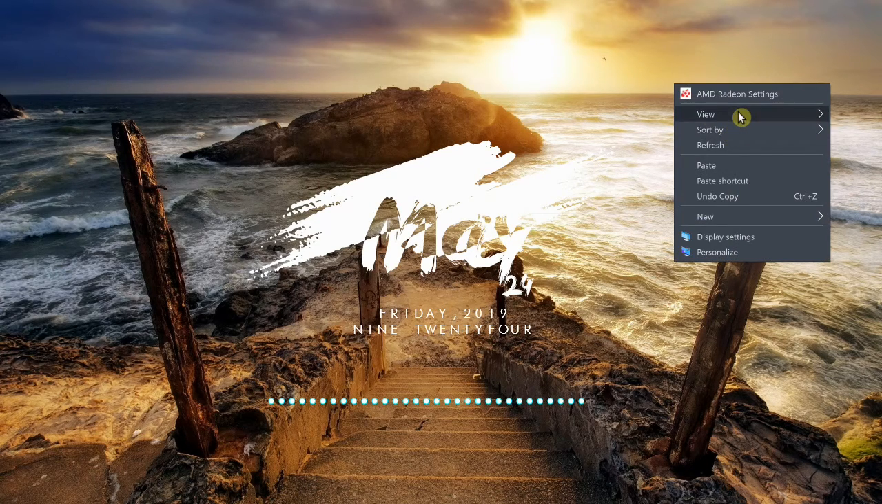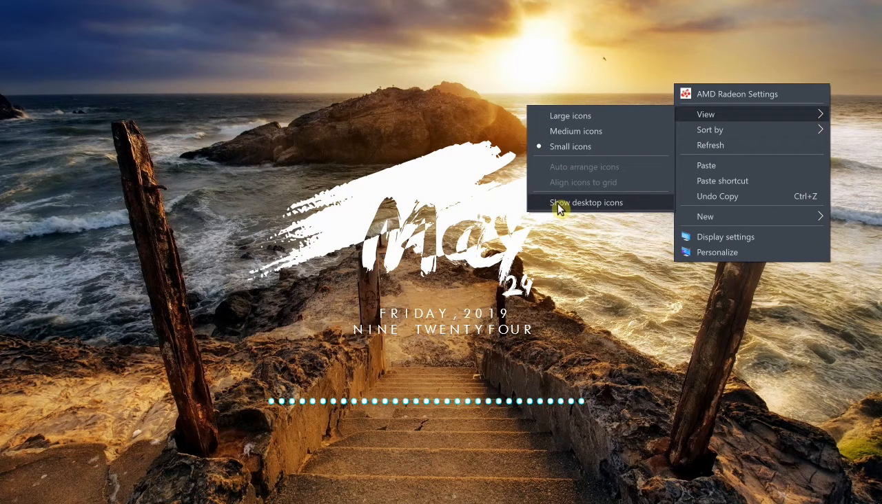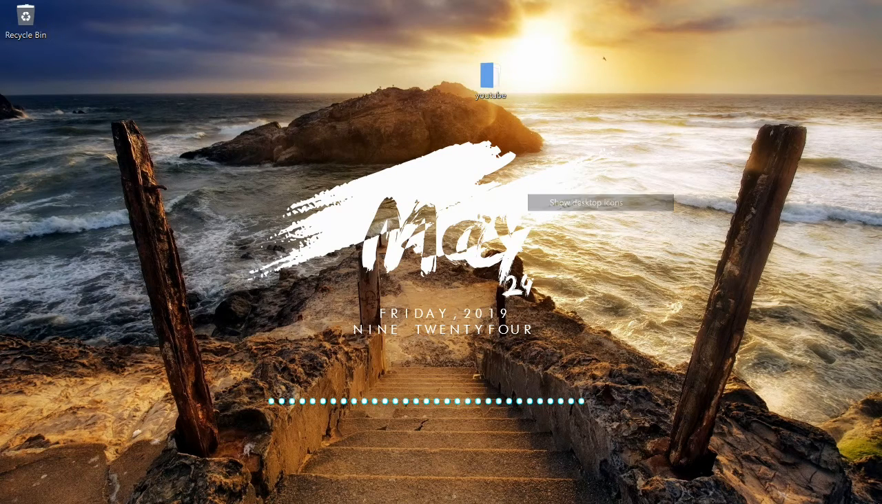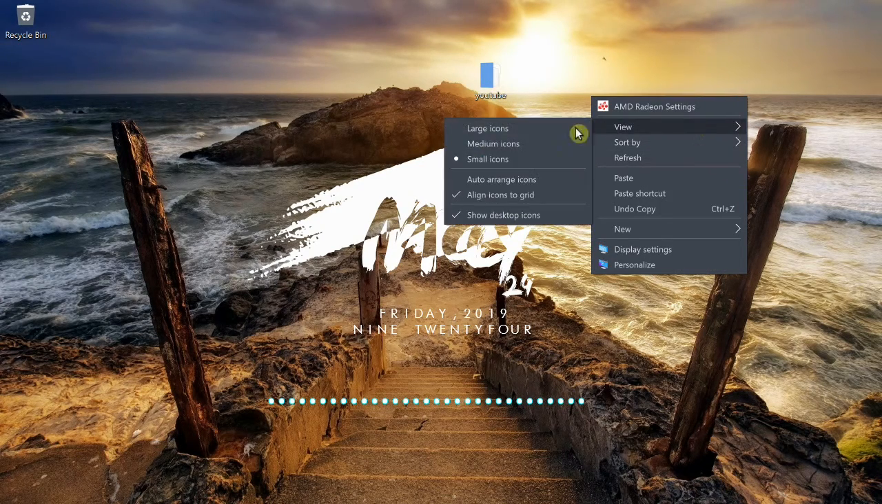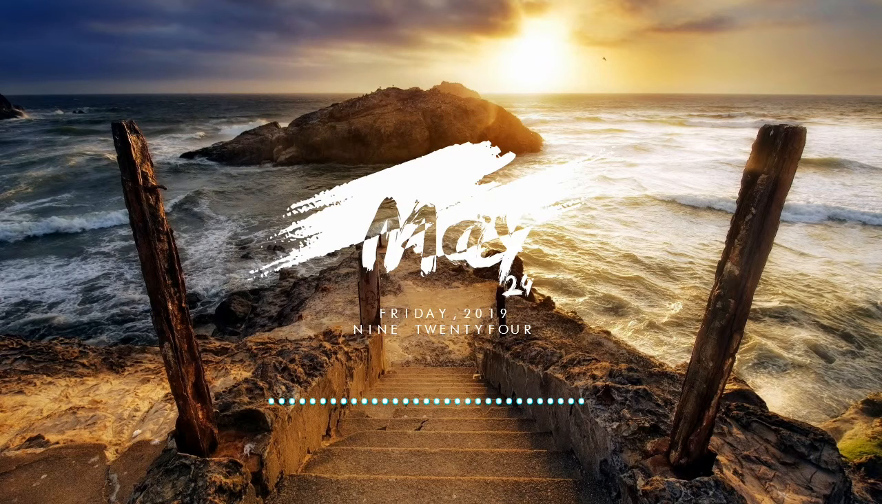And make sure you turn this off. Show desktop icon. If you click it on, you can see recycling bins here. This folder is here. It's unorganized and it makes the UI and everything look ugly. So just turn it off, and you have a plain screen. You can see it's cool.